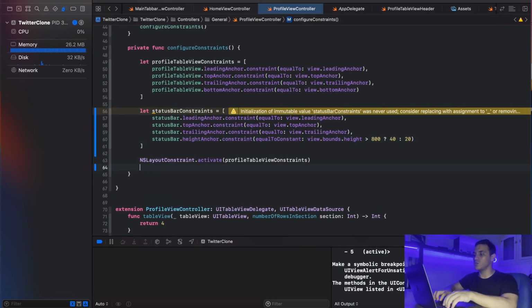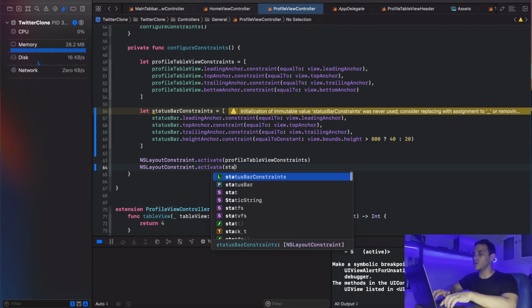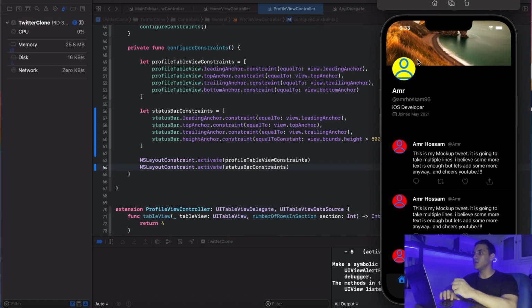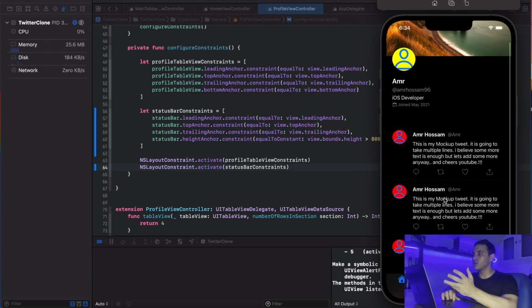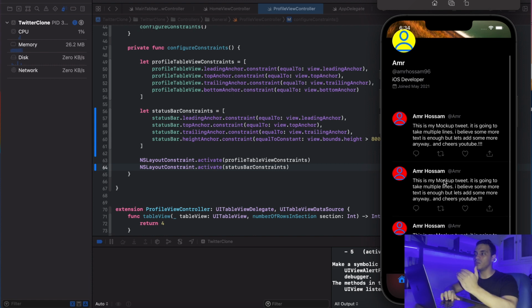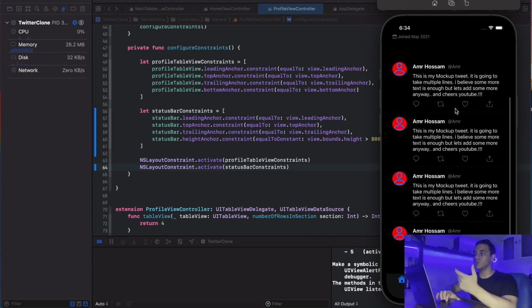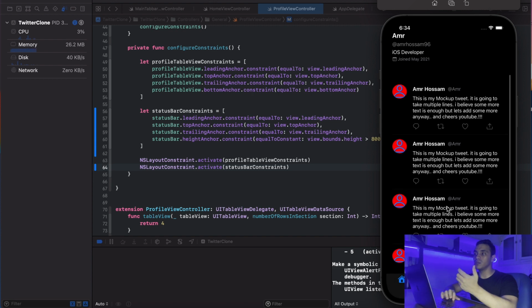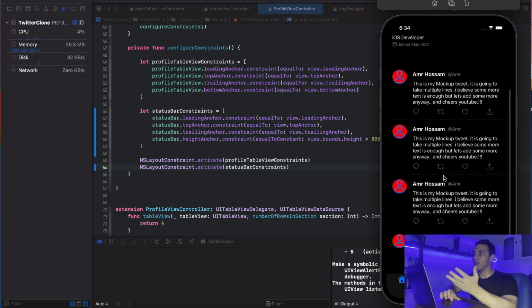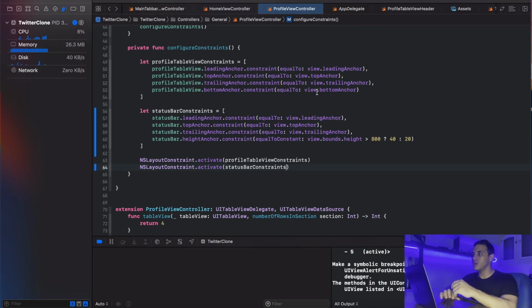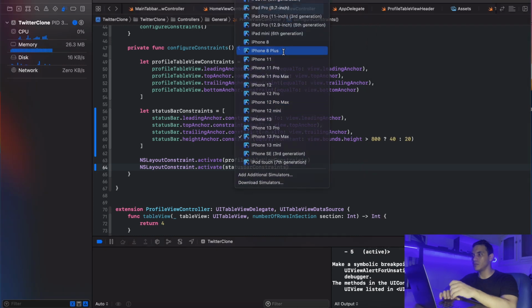So yeah, we just need to activate this. So status bar constraints, and let me see that in action. So as you can see here, basically we have taken advantage of the entire screen, and whenever we scroll, make sure to concentrate once we reach the height of the header image. As you can see here, basically the clock is no longer interfering with the content below it. As you can see here, we have this invisible status bar over here. I can't believe you can see it, and we can try that with the iPhone 8 Plus as well.